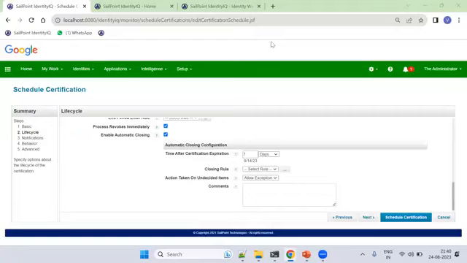So a certification campaign is not a one-time activity. We have to run this periodically. This is how SailPoint designed its certification campaign. We can launch this periodically.